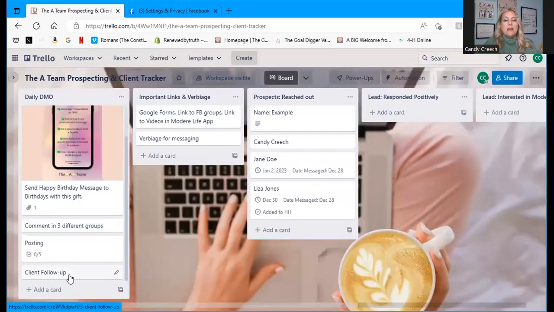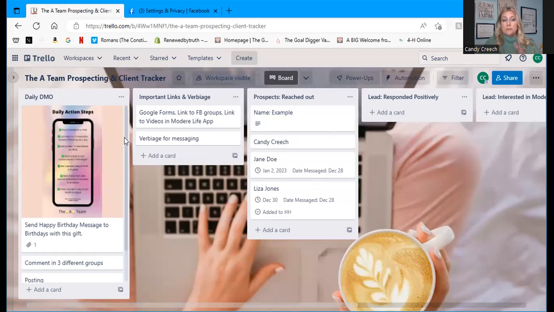Things like that. And then I have down here client follow-up. Okay, so that's just a reminder that maybe you do a little bit of client follow-up every day, or maybe you focus on 1 or 2 days a week doing a lot more client follow-up. Okay, so that's just your card with your DMO. And so you change that up.